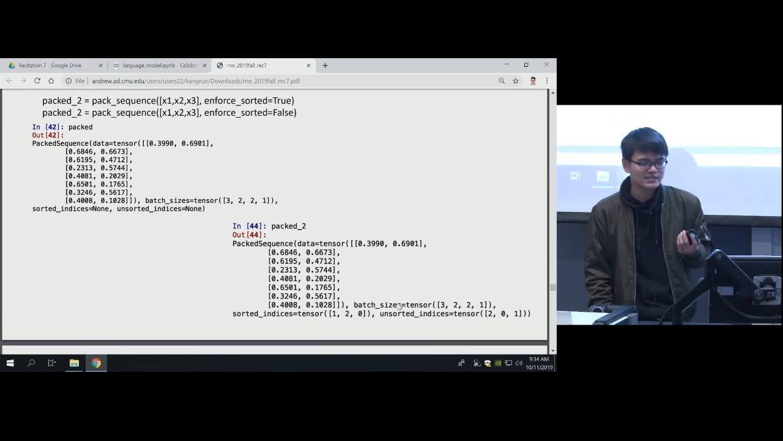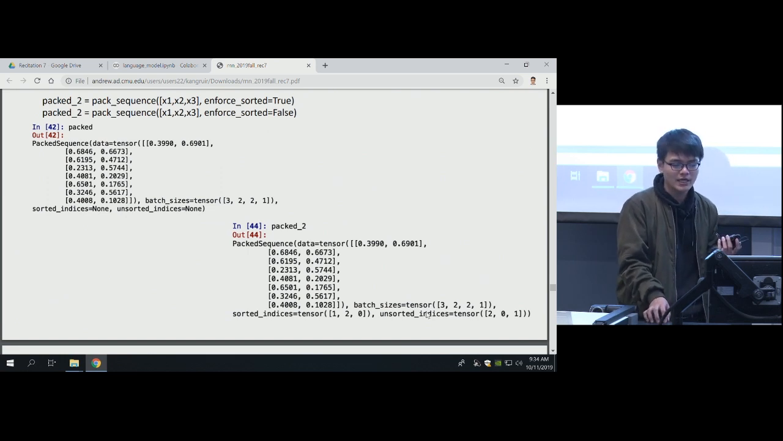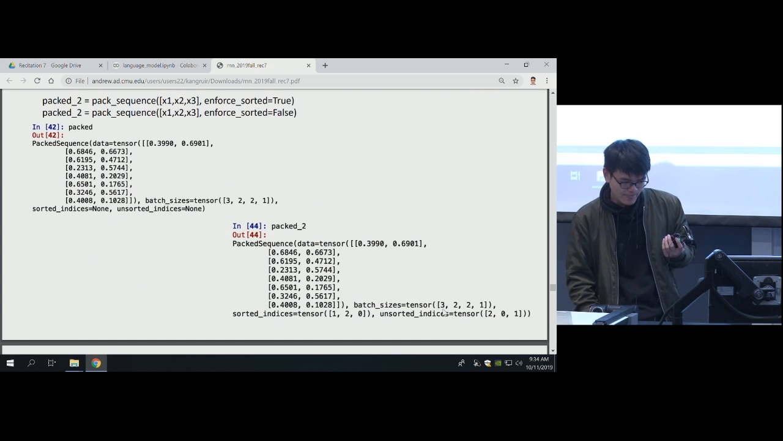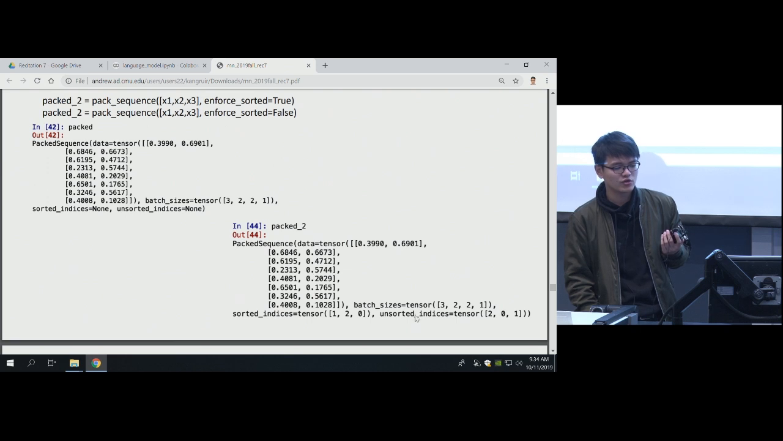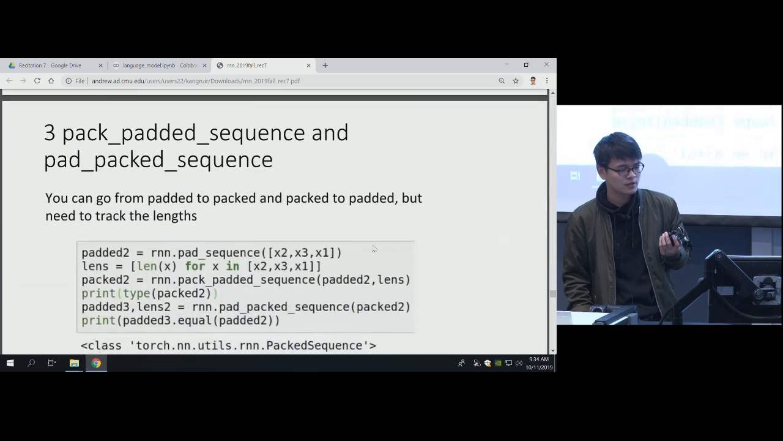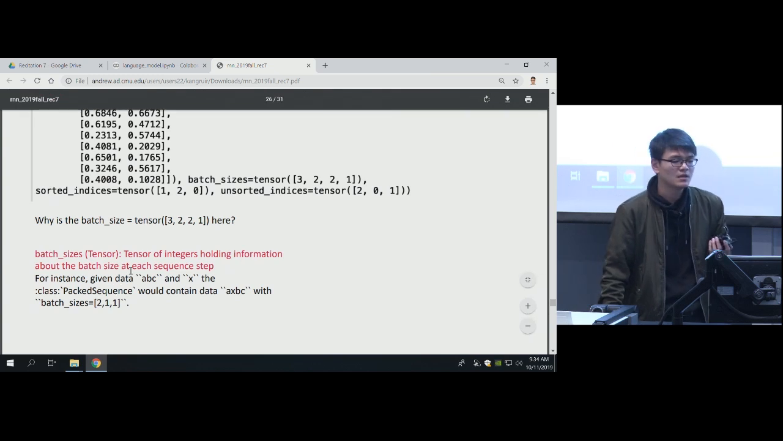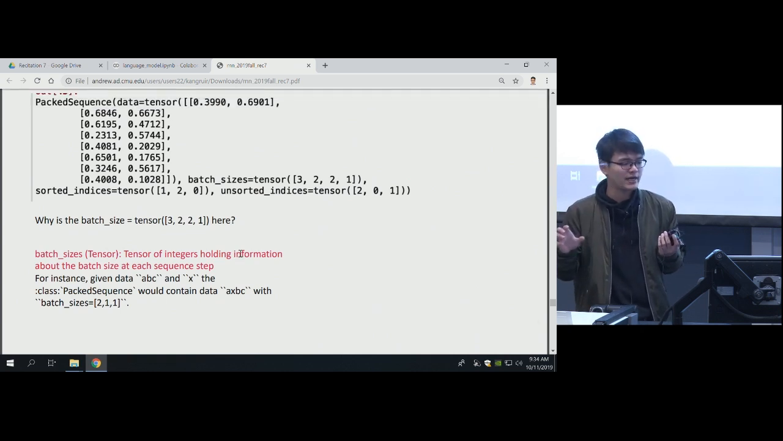So the definition of batch sizes is that for each time step, how many tensors your RNNs would process. As you can see here, the batch sizes of this is equal to 3, 2, 2, 1. So the batch sizes is a tensor of integers holding information about the batch size of each sequence step.